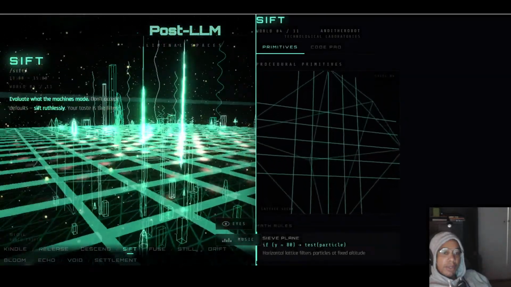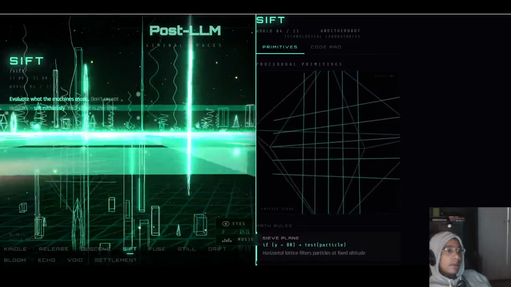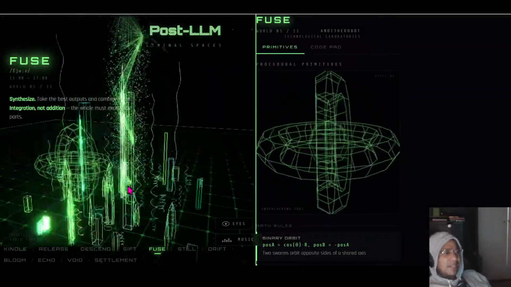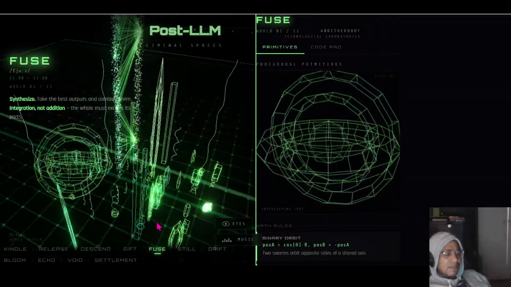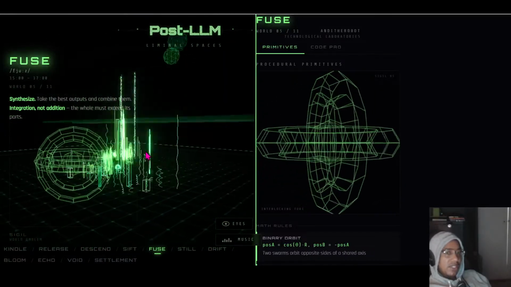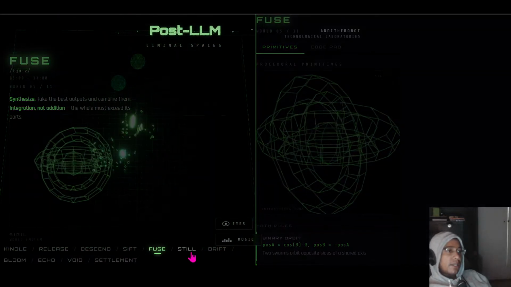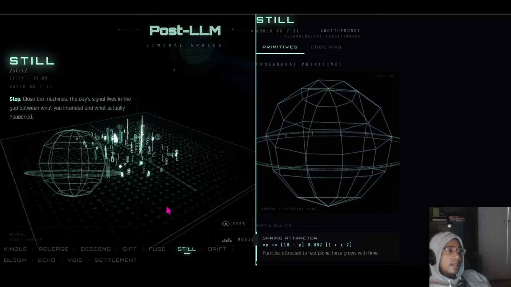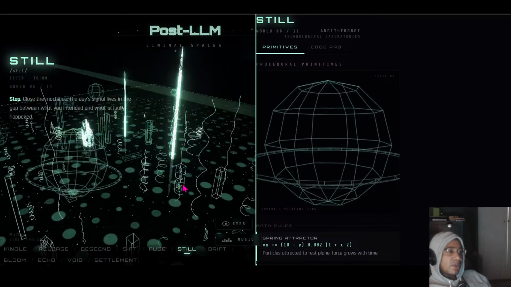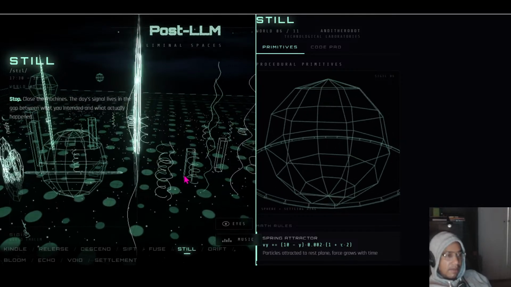Can I capture my cursor? I do not see the capture cursor, but it's okay. Now the next one is called fuse. Ooh, that one is so satisfying. A bit glitchy, but it's so satisfying. It has this kind of portal, almost spaceship-like quality to it, and you can actually move in and out. The third one is called still. Still is very still. It's almost like the night after snow has fallen, and it's just very peaceful, very calm, very nice.